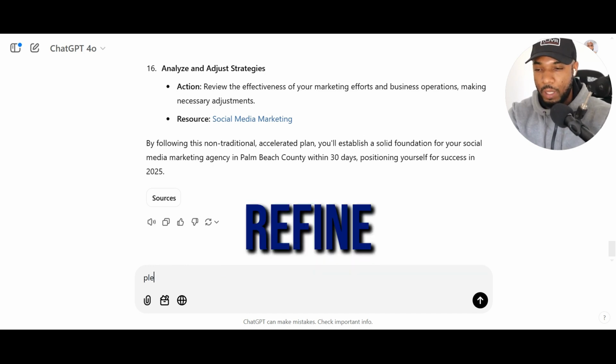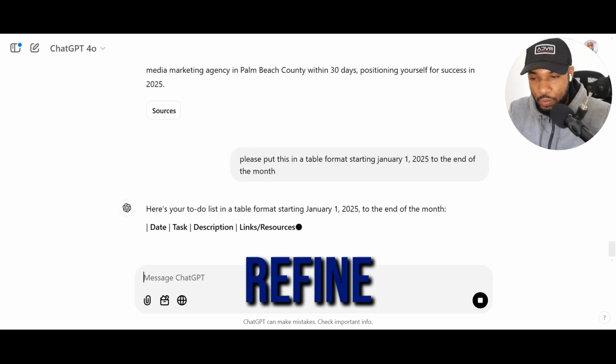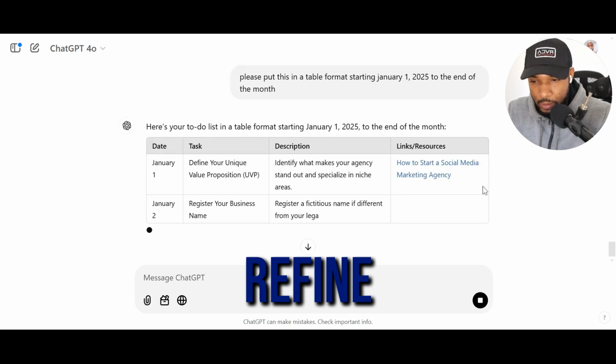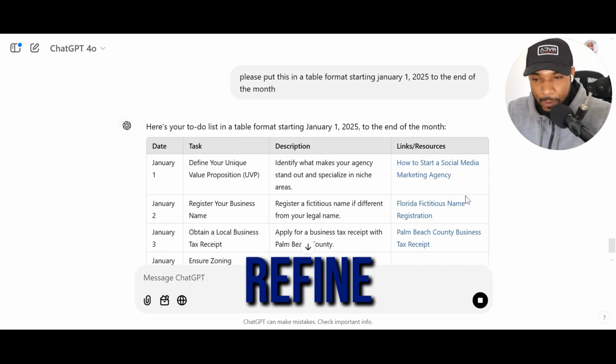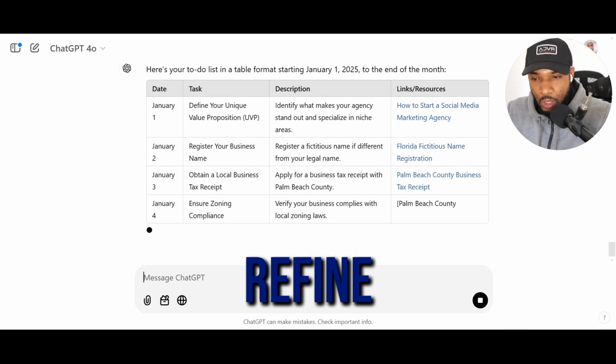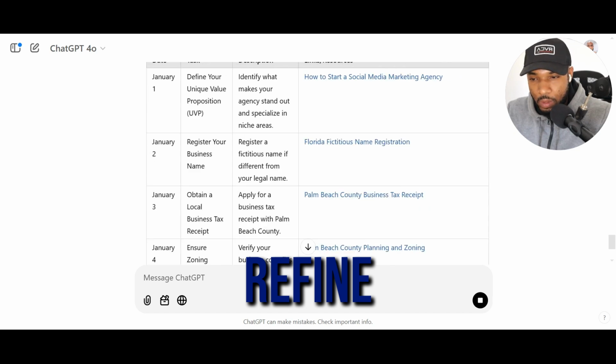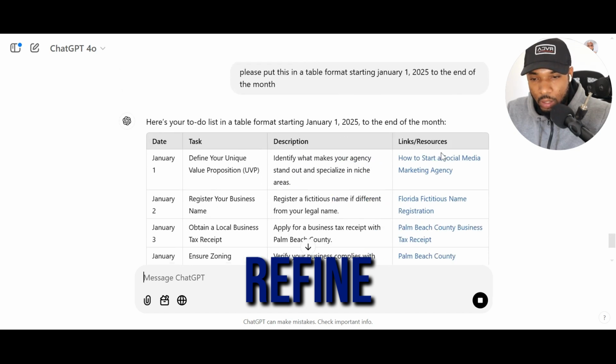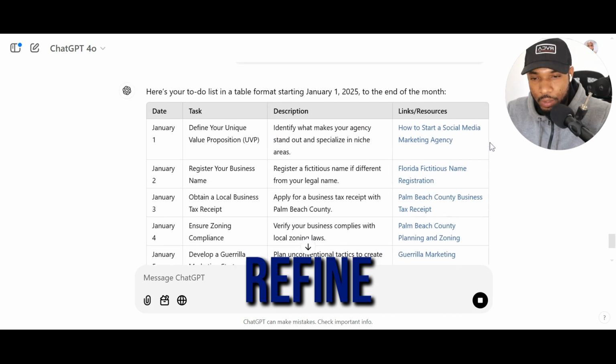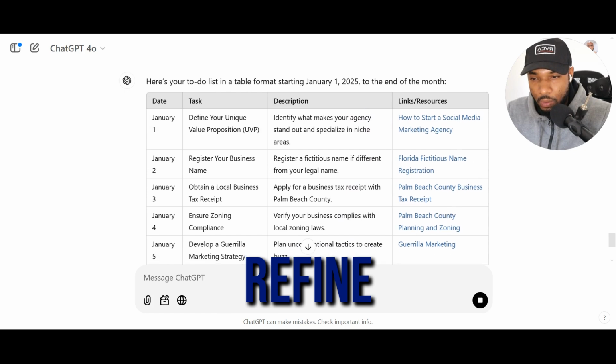So I'm going to ask it, please put this in a table format starting January 1st, 2025 to the end of the month. Let's see what it comes up with. So it gives you the date of when you should complete the task, with the resources still attached. So every day you have one thing to do, a to-do list.